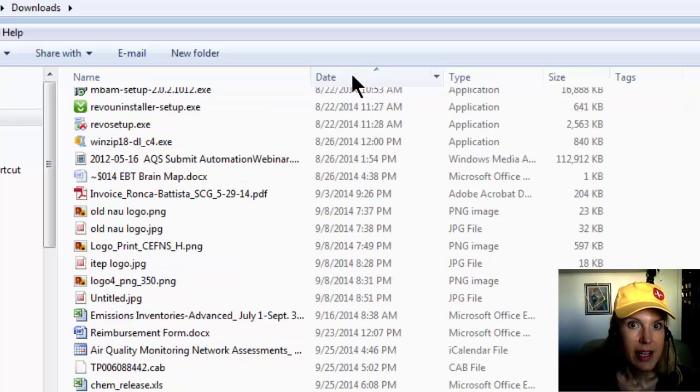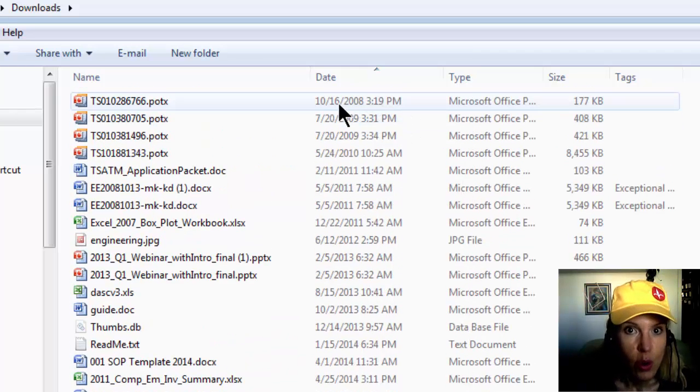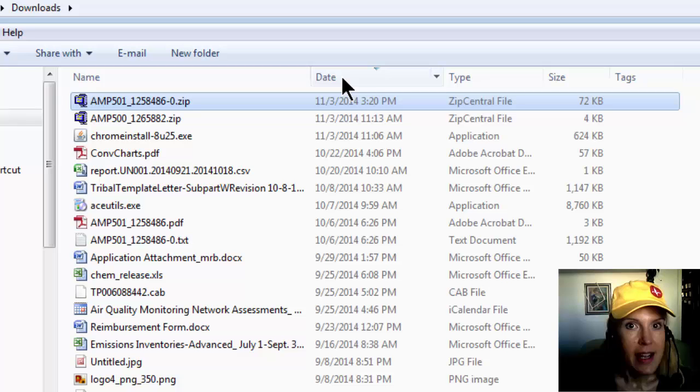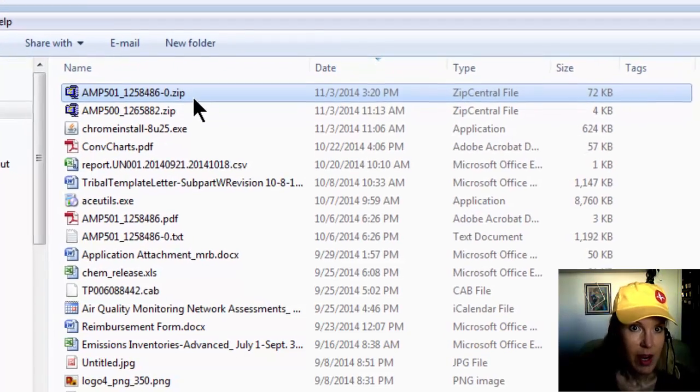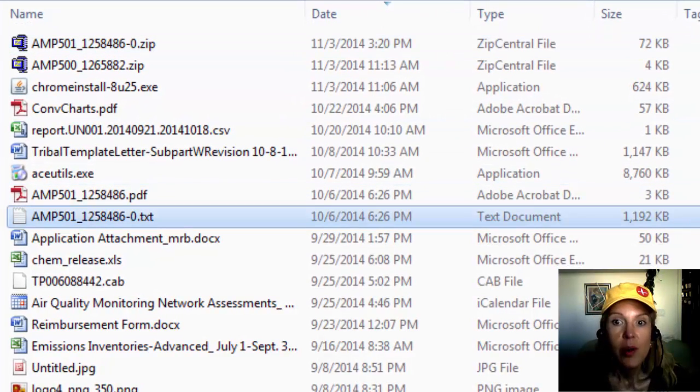I can sort by date again, and that puts the file that is the most old on the top. So I click date again, and that toggles it back to show newest to oldest. So you can see that this is the file, and it just ends in .zip now, so it's a zipped file. It's now 72 kilobytes, and it was 1.19 megabytes or so.